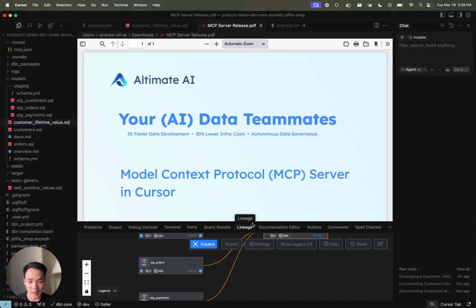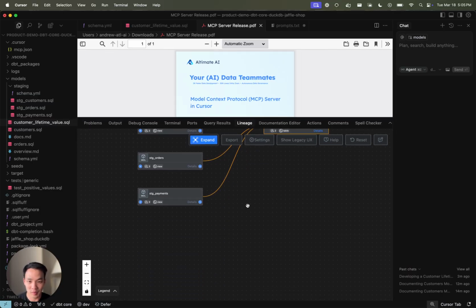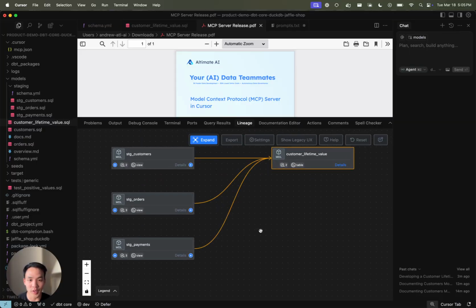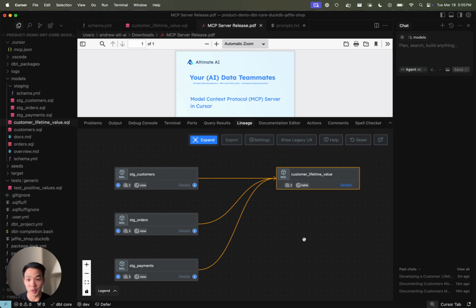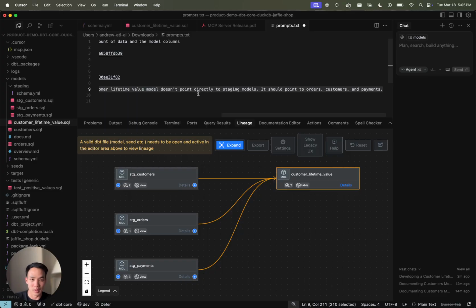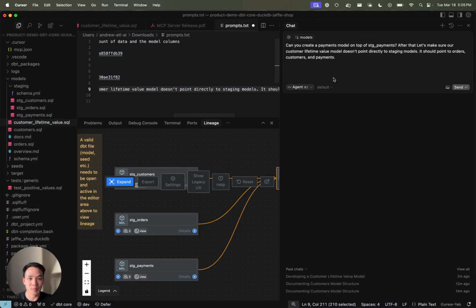And I'll show you that in the lineage down here. If you look at the customer lifetime value model that was created, it's pointing directly to these staging models. And we do have a non-staging customer and a non-staging orders model. So I would like it to actually properly reference models upstream versus referencing staging models directly, because that's not a good thing. We want... So I'll drop that in the chat here.